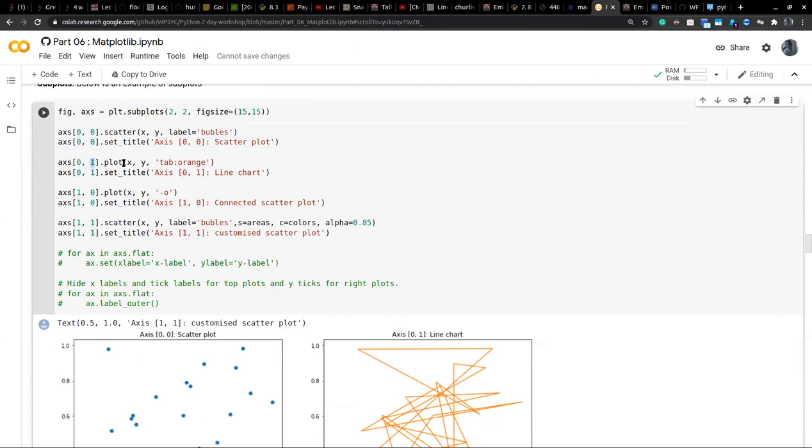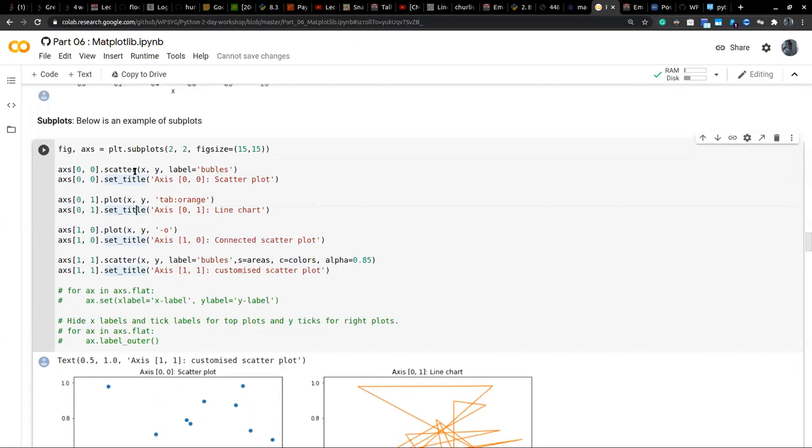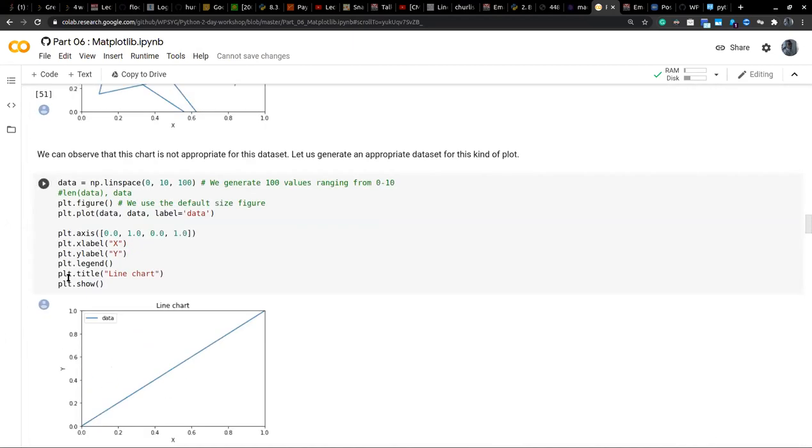We want to create a plot, which is a line chart, all right? And so X, Y. And so you see that we're also giving it a title. Don't forget that when you are creating subplots, the way you specify title is different from the way you specify title when you are not creating subplots. If you look at here, we just said PLT, the title, all right?